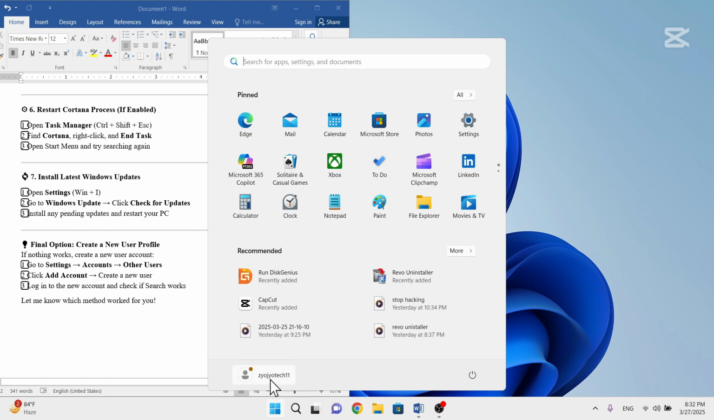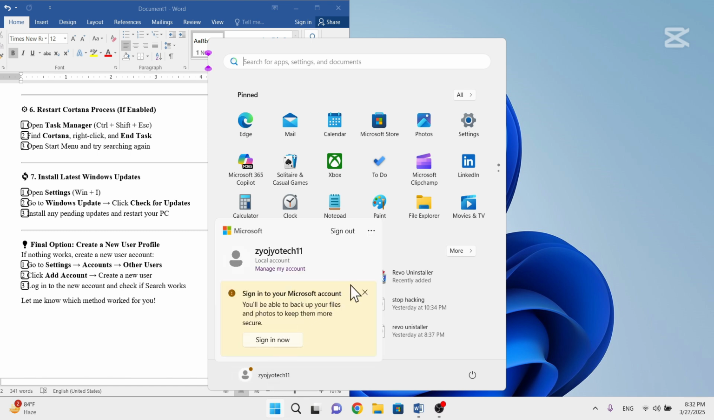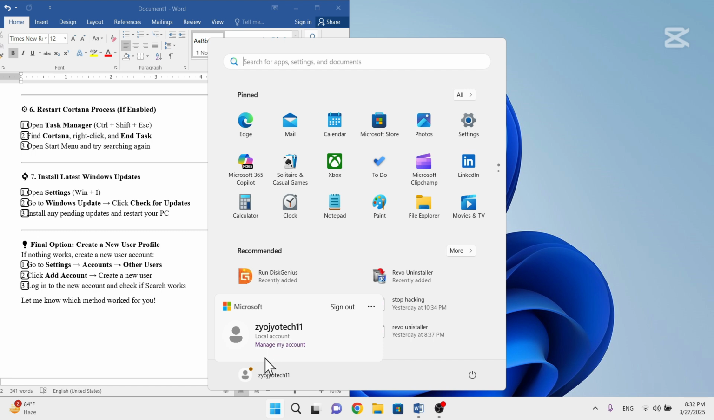Press the L key and log in from that test user and try whether the Windows 11 search bar is working or not, friend.